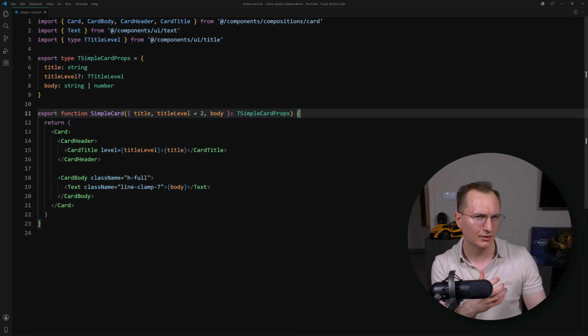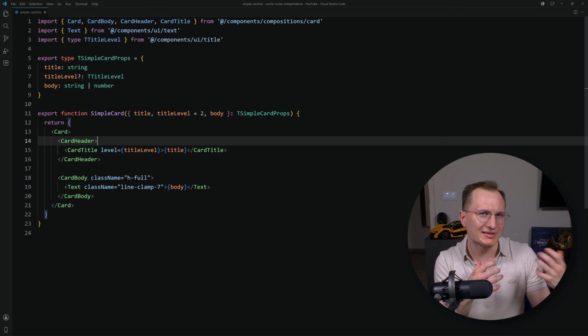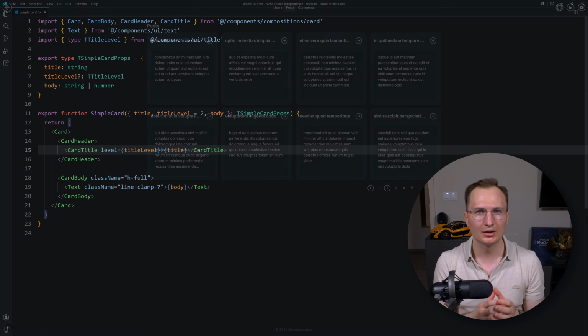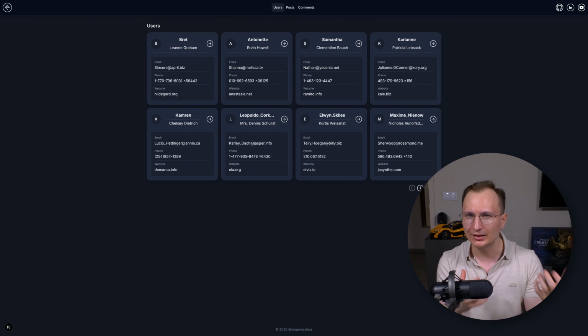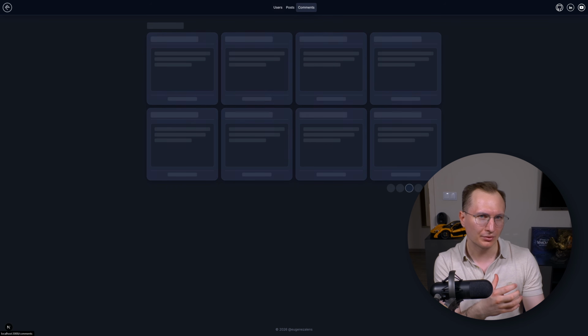Writing code is a funny thing. At first, the task looks very simple. We need to render a card. Then the business says, now we need the same kind of card for another entity. Then a third version appears.